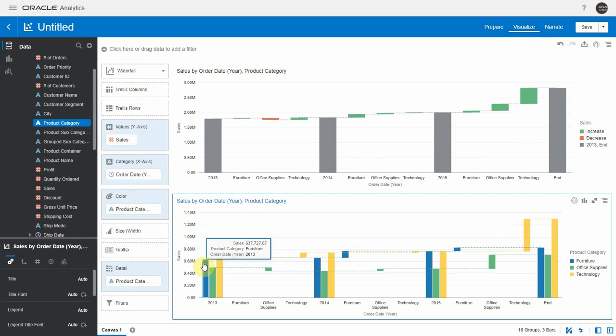Now you can see product categories in different colors as well as sales progress for respective years in a very clear representation.